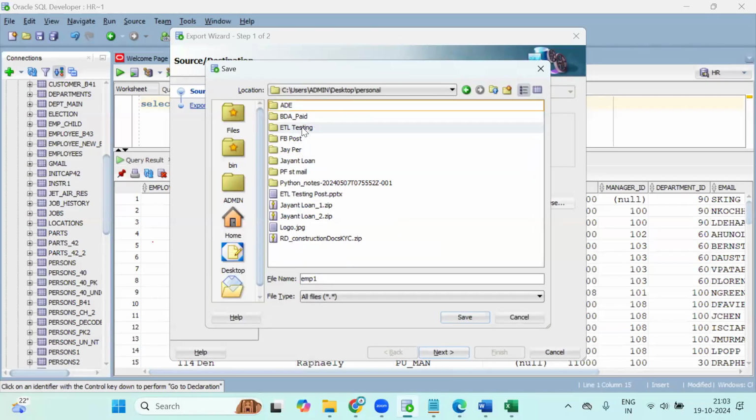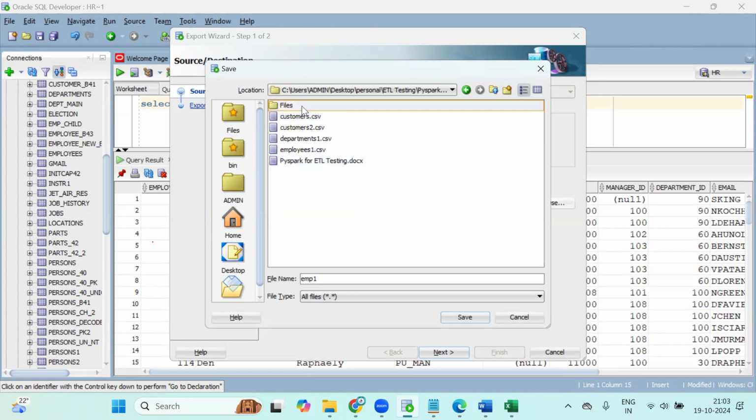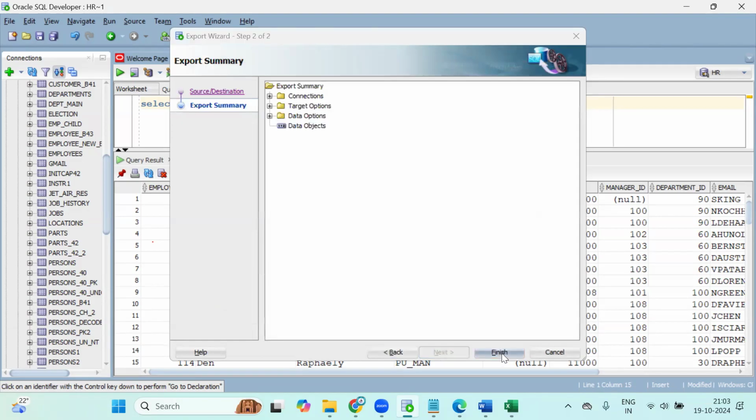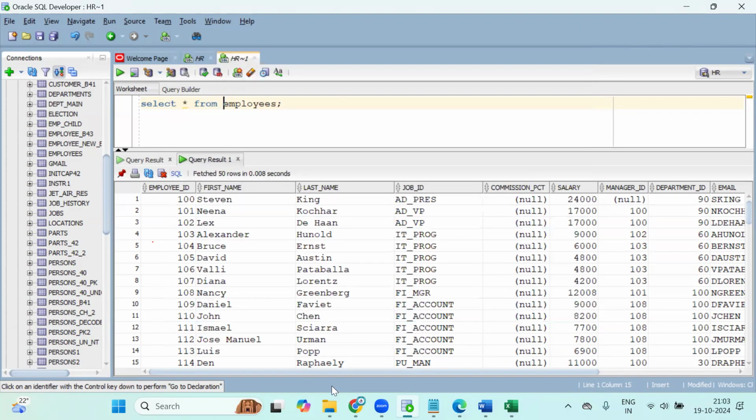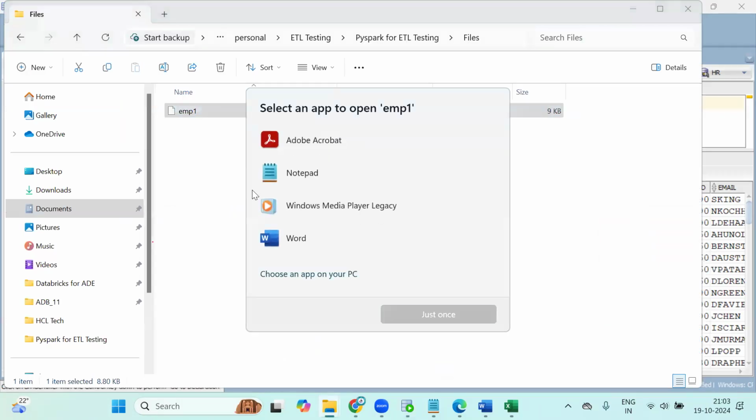So personal ETL testing. Then where is that? Files. Okay. So here I want to save this emp1. Save it. So it will show the same thing. Next, finish it. Let's see whether I got the same file or not. We got the same file, but it is showing in a different format.